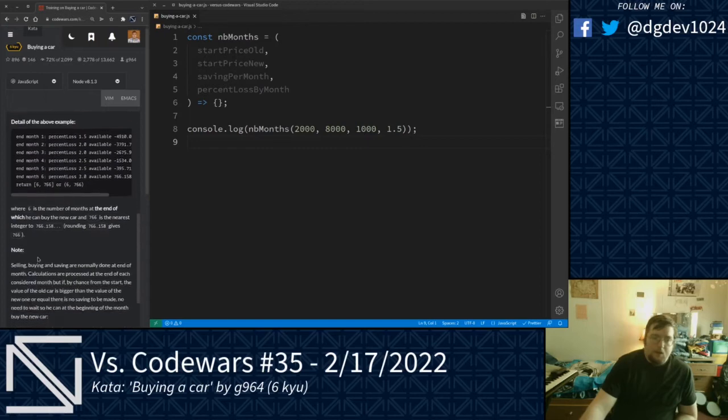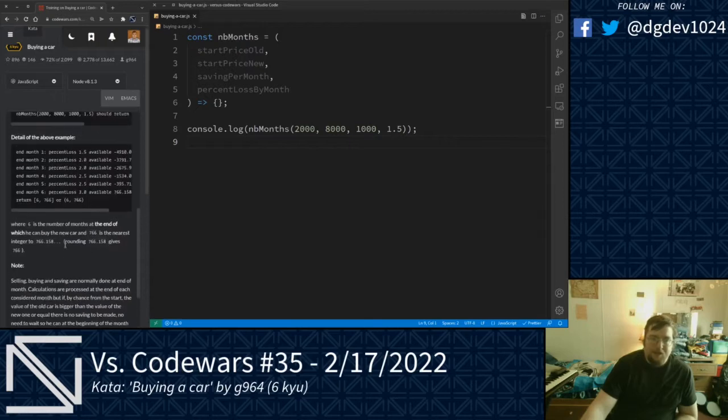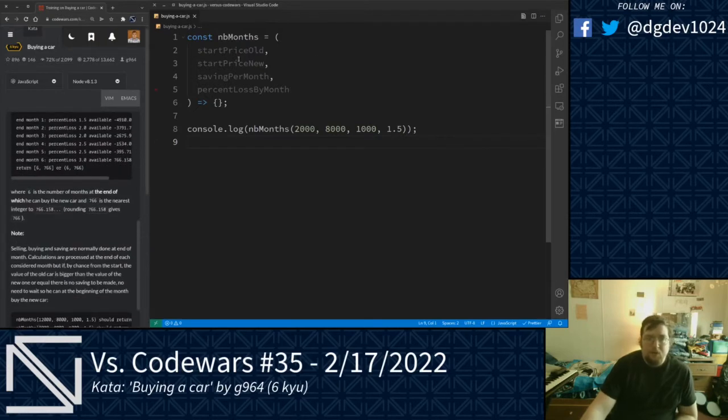Alright. Now, take note that selling, buying, and saving are done normally at the end of each month. Calculations are processed at the end of each considered month, but if by chance the value of the old car is larger than the value of the new car, then there's no saving to be done here. So we can just go ahead and return the difference between the price of the old and the price of the new car to find out how much our guy will have left over here. That is the edge case here. Let's go ahead and get started here.